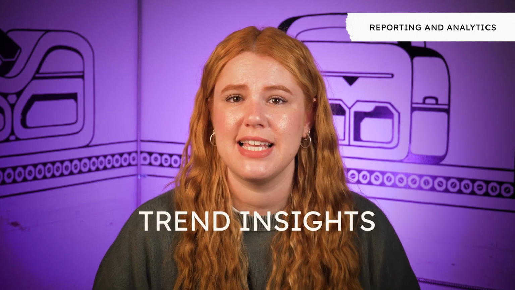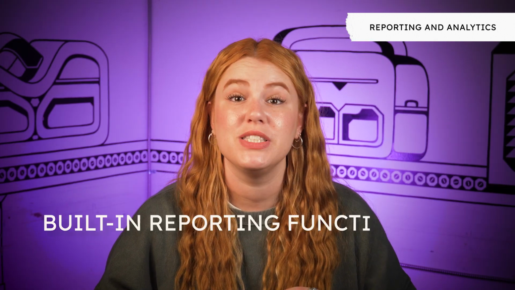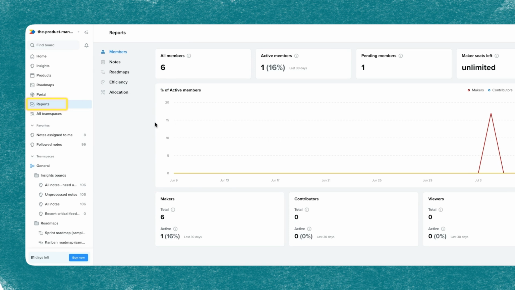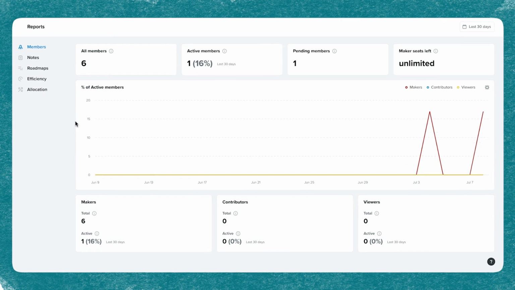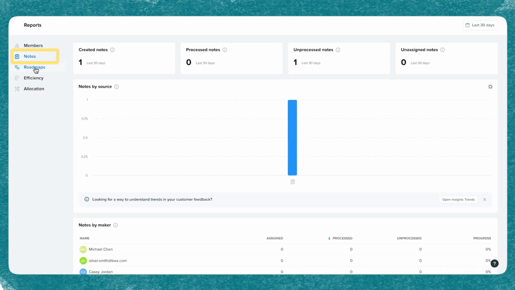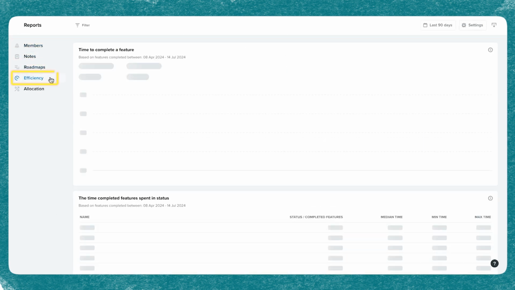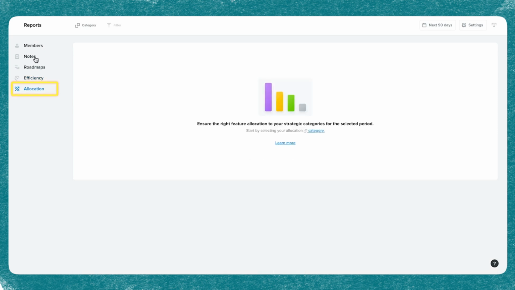Whether your focus is on team adoption or gaining trend insights, this tool has given some thought to the built-in reporting functionality. Plus, the Reports tab on the left side panel makes it easy to see how different users interact with the tool. It's helpful to understand the different options for reporting and analytics in Productboard, while also recognizing that they can integrate with some more specific tools if this doesn't meet your team's needs. To find the Reports tab and navigate between, you'll want to look at Members, Notes, Roadmaps, Efficiency, and Allocation.